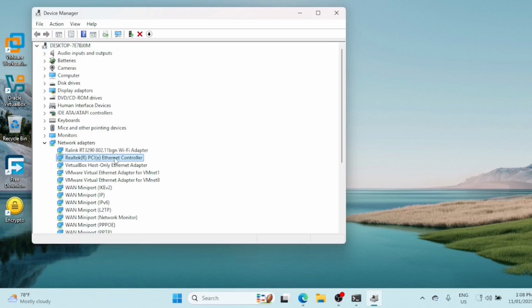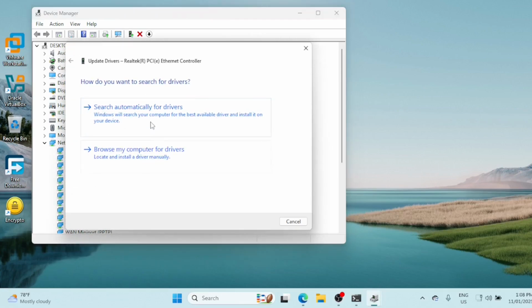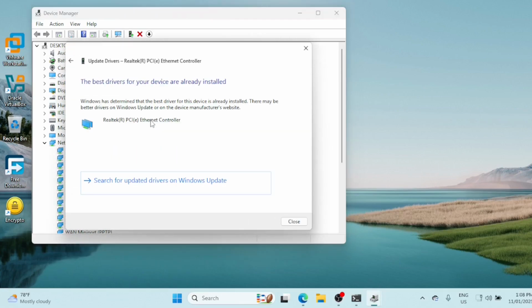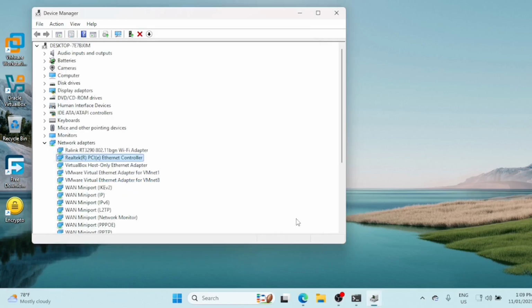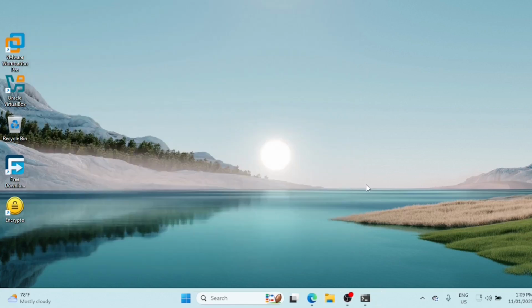Also, right-click your Ethernet adapter and select Update Driver. Choose Search automatically for drivers to let Windows find the latest version. If updating doesn't work, uninstall the driver and restart your computer. Windows will reinstall the correct driver automatically.